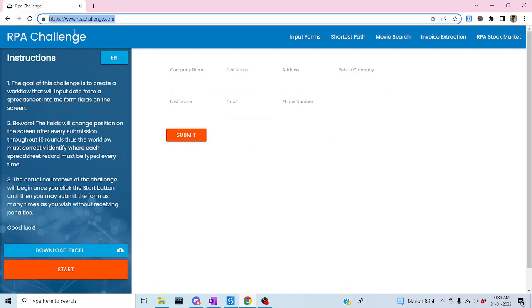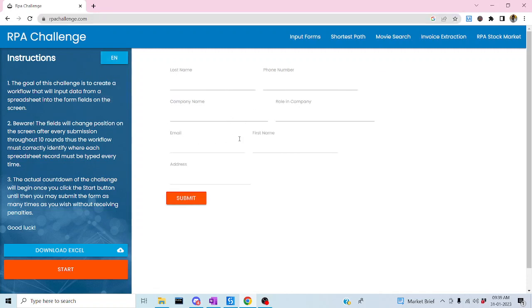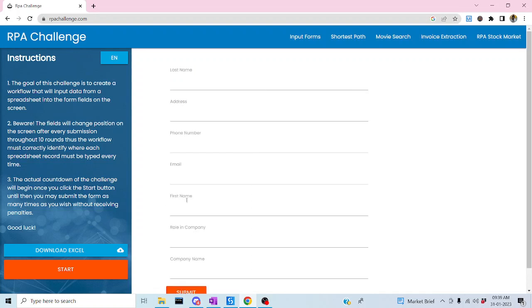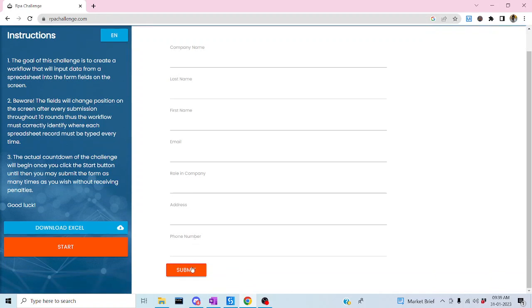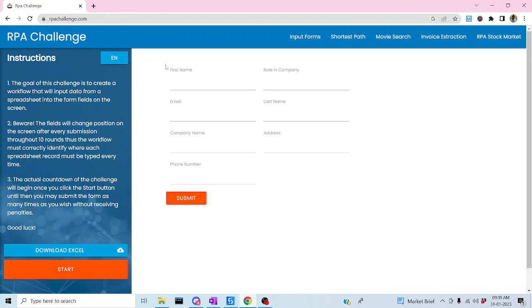So in this RPA challenge site, once you click on submit, you can see these particular UI elements keep on jumping from one place to another. So you can see the last name at the top, right? Once you click on submit, it is first. So let's click submit once again. So you can see the UI element jumping from one place to another, right? And then click on submit once again. So you can see first name now. Click once again. Yeah. So likewise, it keeps on jumping from one place to another, right?